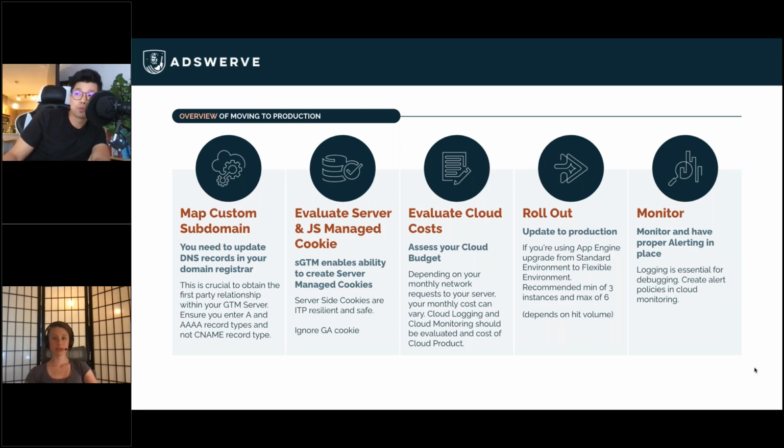And then the next step would be to evaluate your server and any type of JavaScript managed cookie. So that's another thing, talking about the cookies. Currently, without server side, you're using a GA cookie, and that's managed client side in JavaScript. If you migrated to the server managed cookie, the default name is FPID. It's going to change the flow of how you use cookies.